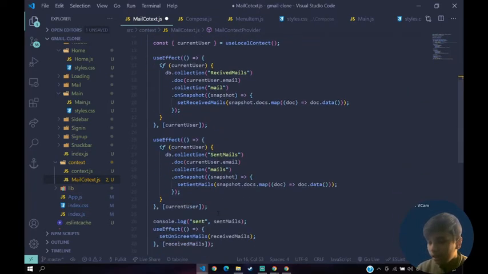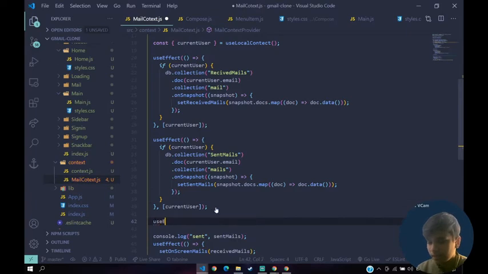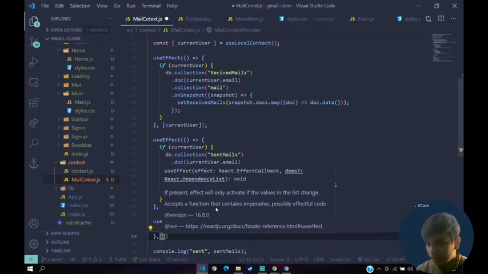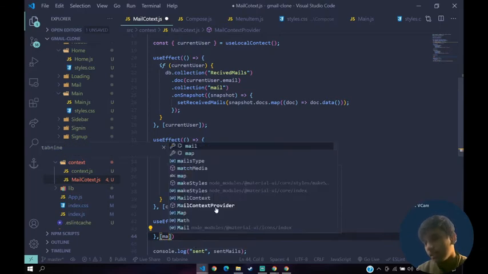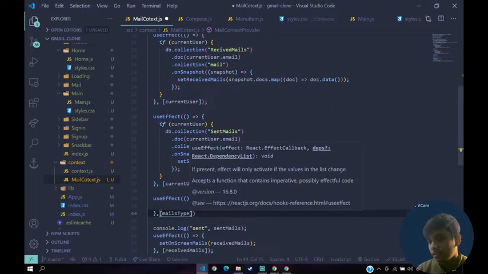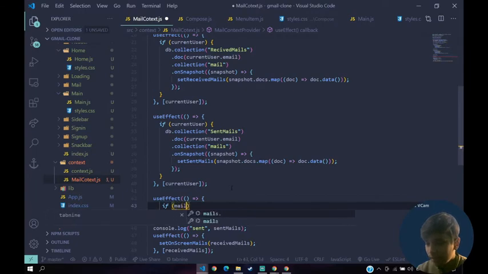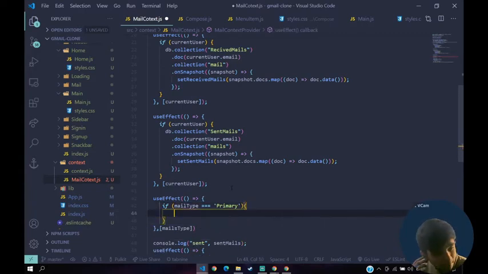Now we are going to create a useEffect which depends on our mails type. Basically whenever the mails type changes, it will re-render the code written here. So now here we will check if mails type triple equals primary, then we'll filter out the mail.